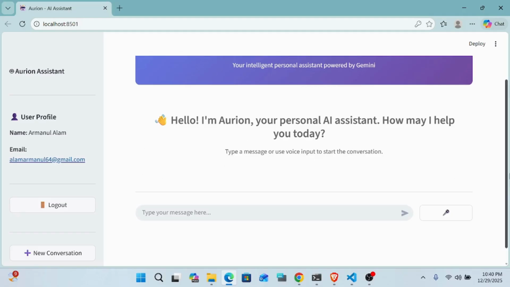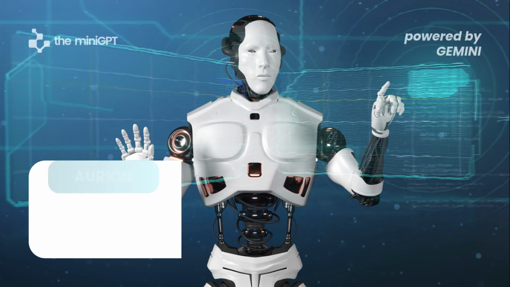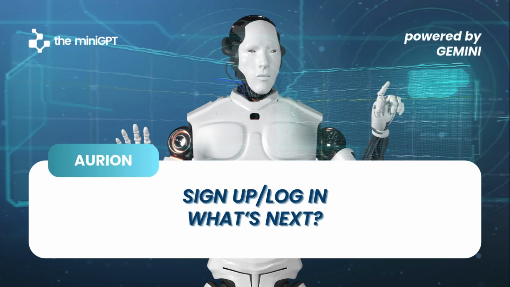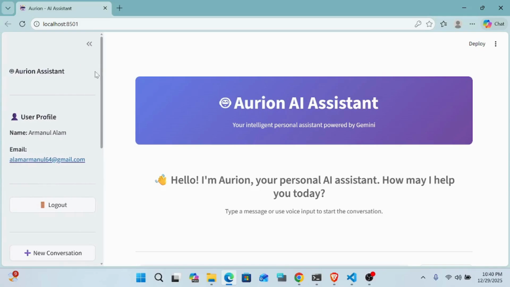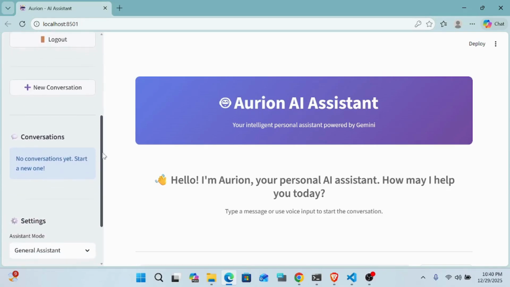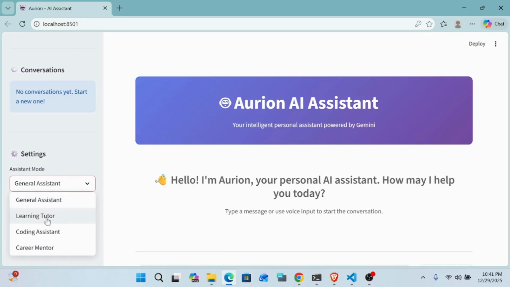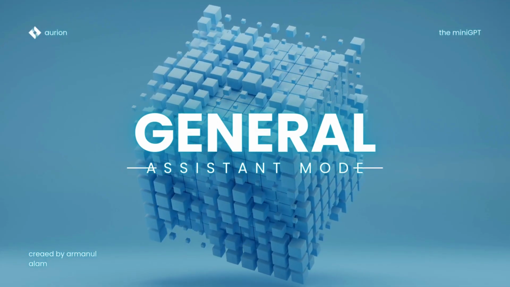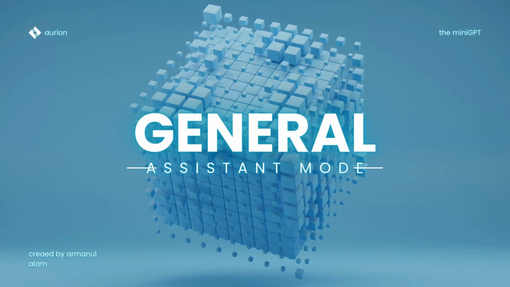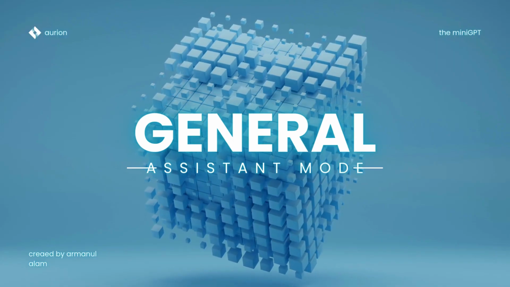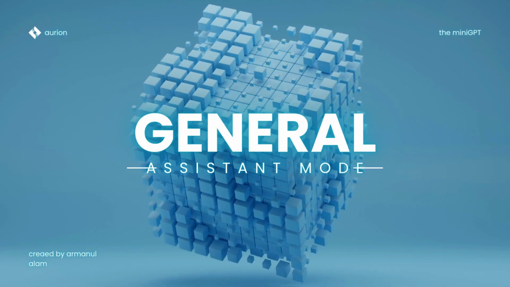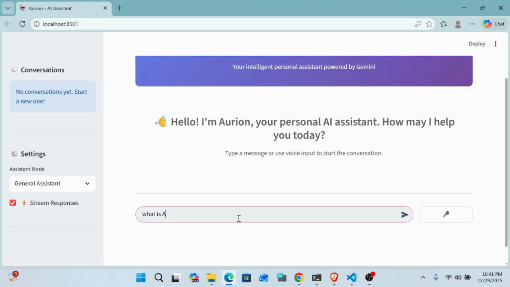So you can see this is my interface. Once you sign up or log in, the system unlocks its core intelligence. Let's see what happens next. In this project I used four modes, and by default it is in general assistant mode. The modes are general assistant, learning tutor, coding assistant, and career mentor. In general assistant mode, the system handles queries, conversations, and tasks seamlessly. You can ask anything and get instant, intelligent responses.